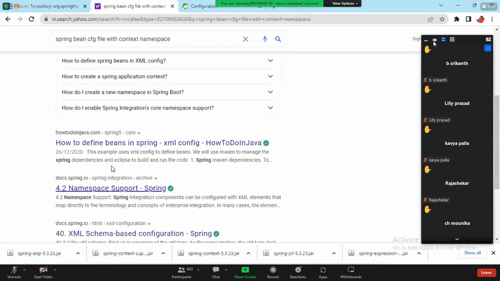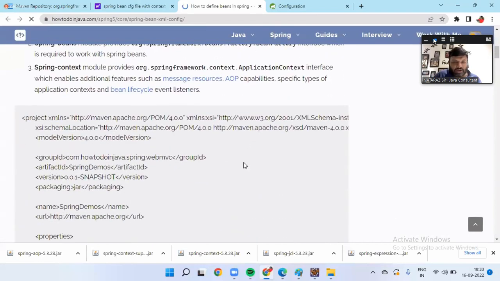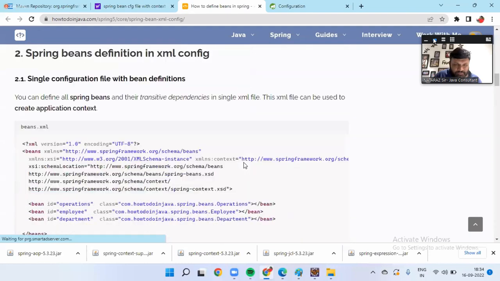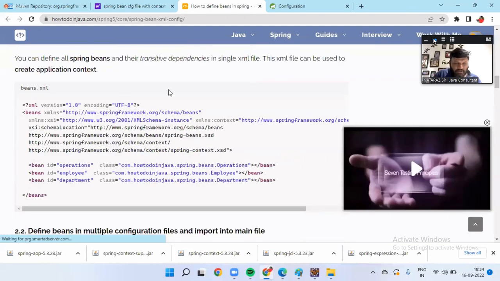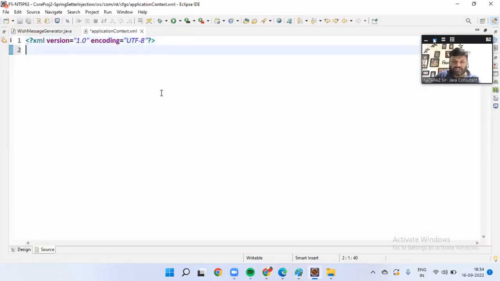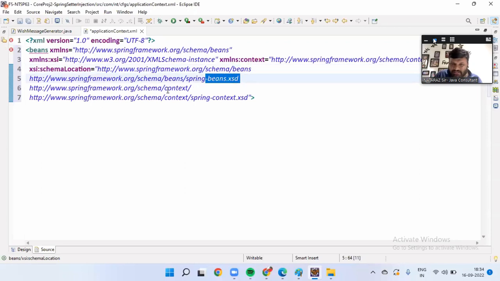Yeah, let's go to the next one. You have to search here. Yeah, we are getting exactly what we want. Take this, my dear. Don't try to understand much. Just copy paste. For a few days, just copy paste. Okay, beans is there. Beans.xsd, context.xsd. Come on. Are you with me?